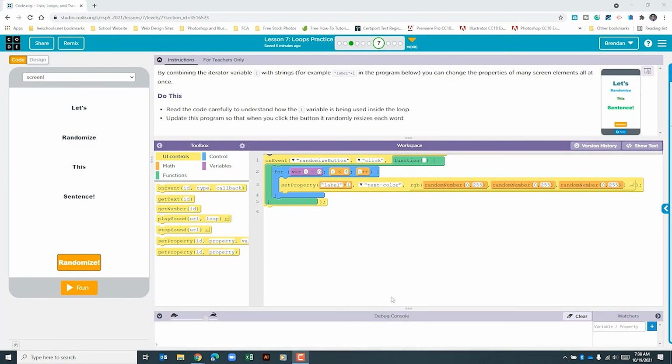Today we're on code.org, Unit 5, Lesson 7, Part 8. It tells us that by combining the iterator value I with a string, for example, and it gives us label plus I in the program below, you can change the property of many screen elements all at once. It says read the code carefully to understand how the I variable is being used inside the loop. It says to update this program so that when you click the button, it randomly resizes each word.